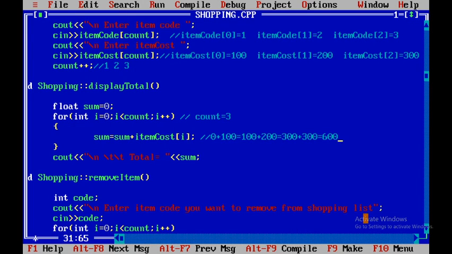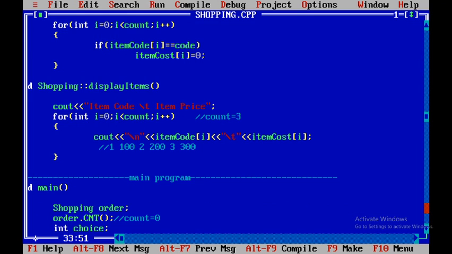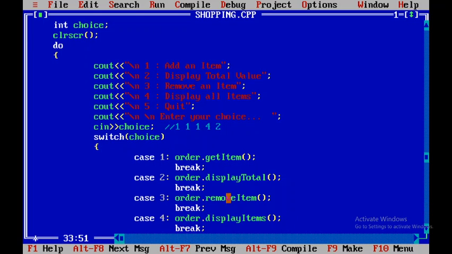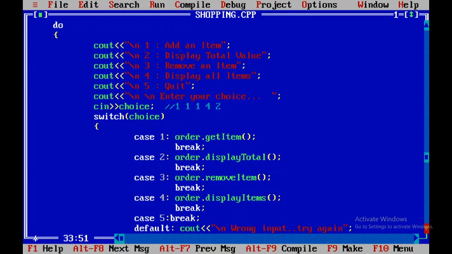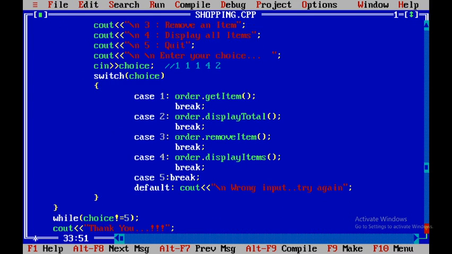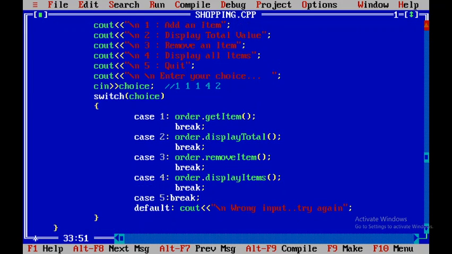So after that, the final total is displayed here as total equals 600. After display total, there is a break, which ends the switch case. Choice is 2, which means the while condition is still true, since it is not equal to 5. One more time it will execute the do loop.